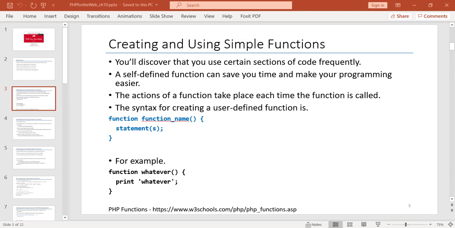The syntax for creating a function is shown on the slide. Start with the function keyword, then give the function a name. After the name are the parentheses. This is where the function arguments will go. We will cover function arguments shortly. Then an opening curly brace to start the block of code for the function, then the code statements, and finally a closing curly brace to end the block of code.